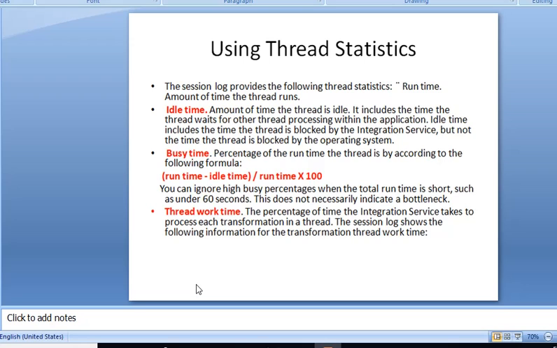Reader is when it reads the data from the source, writer is when it writes the data to the target, and then you have the transformation thread. Transformation threads are all about the different transformations available in your mappings, and there are different times which it calculates. One of them is idle time, busy time, and then you have a run time. Idle time is when your job is idle and waiting for another thread to release that particular thread. Busy time is when your job is running for a particular thread, and the run time is when the job was actually running.